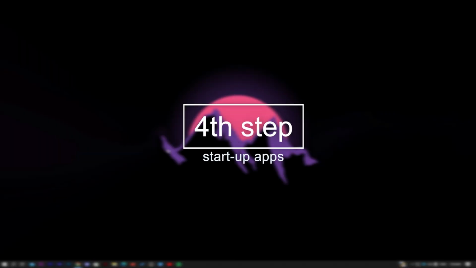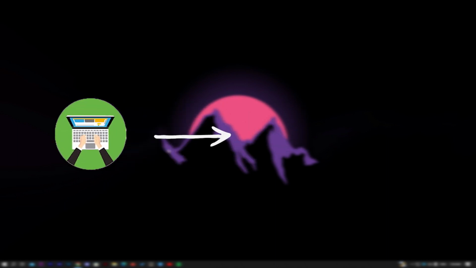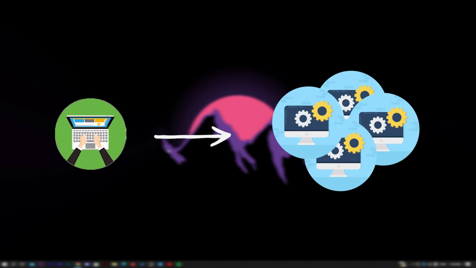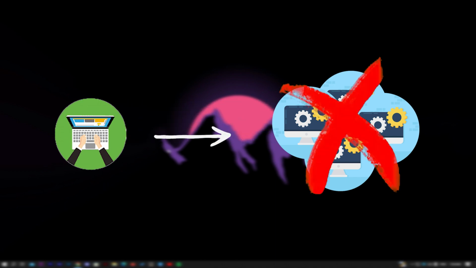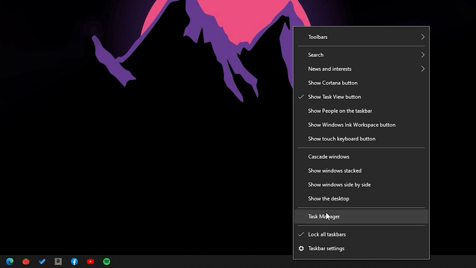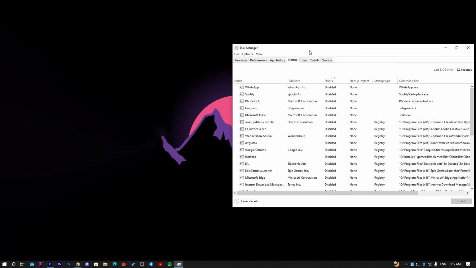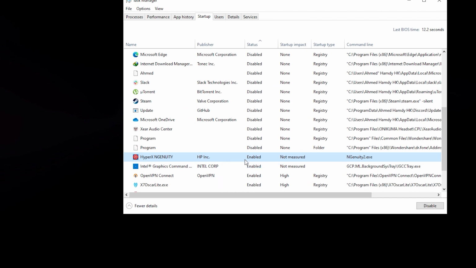Fourth step is Startup Apps. Every time you start up your laptop, there are a lot of applications starting automatically, and that takes a lot of your laptop resources, so all we need is to disable these startup apps. Now right-click on the taskbar, choose Task Manager, go to Startup, and disable all unnecessary programs.